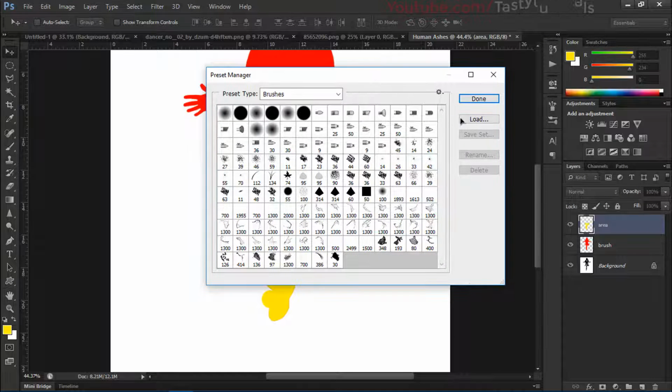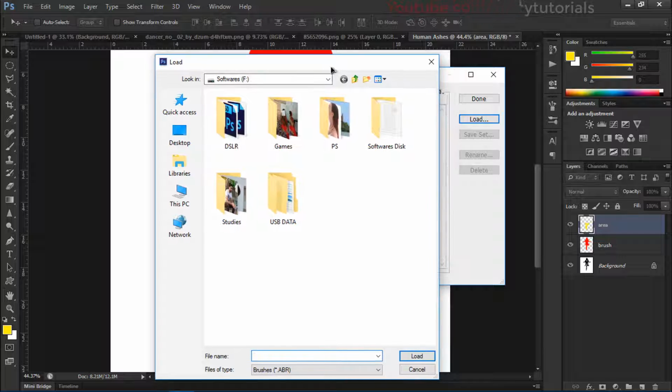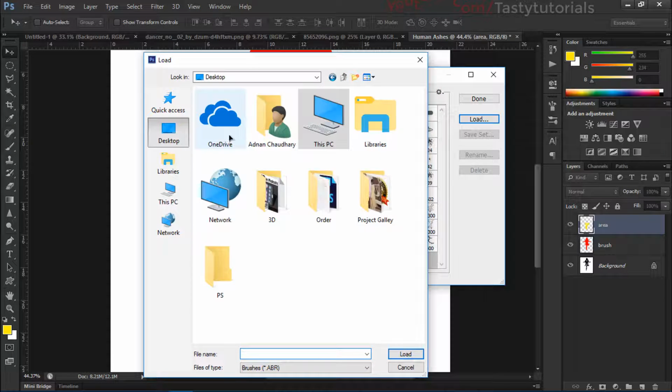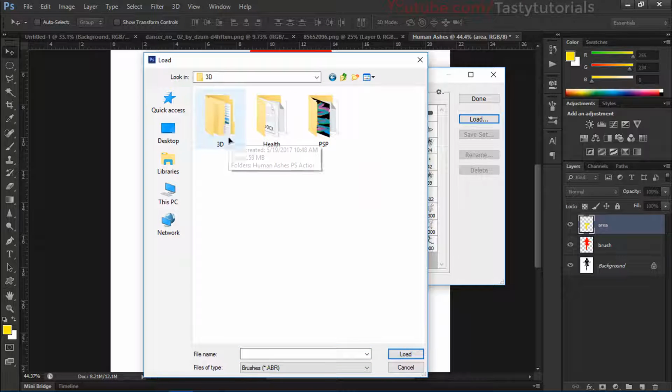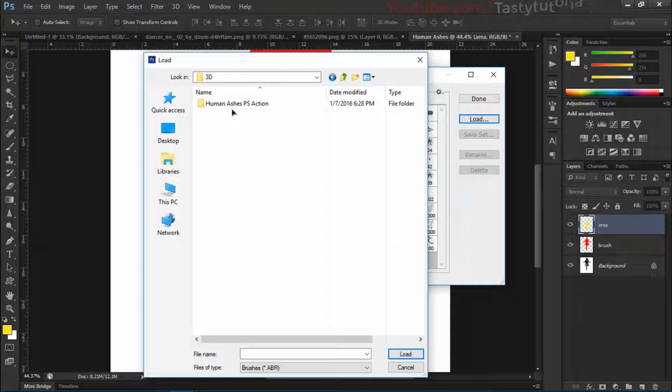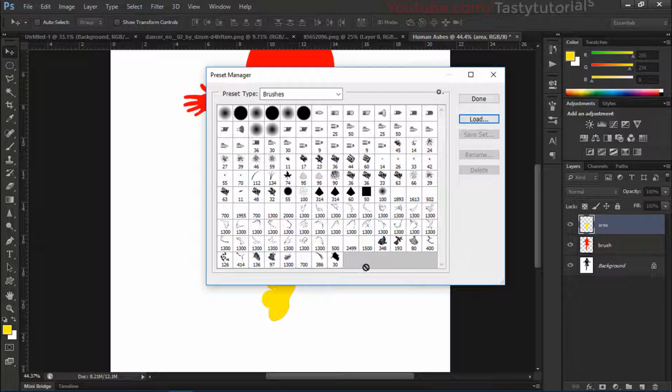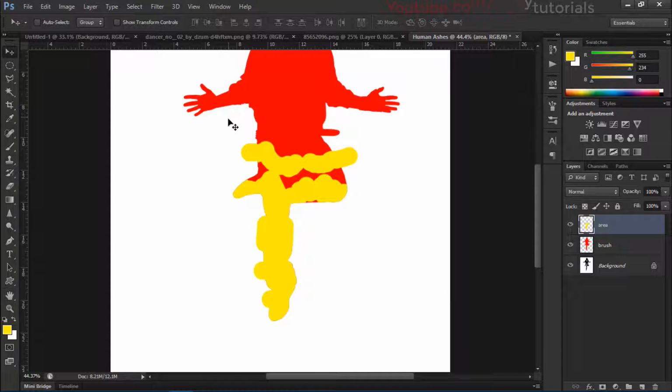From the preset manager, we'll click on load. Once you loaded this, move to your file's location where you downloaded our file, open up your file, extract that, and you will see a folder. Open up that folder, there is a brush file, click and load. As you can see, I have already done this work, so I don't need to do that again. Click on done. Now we need to load our actions.